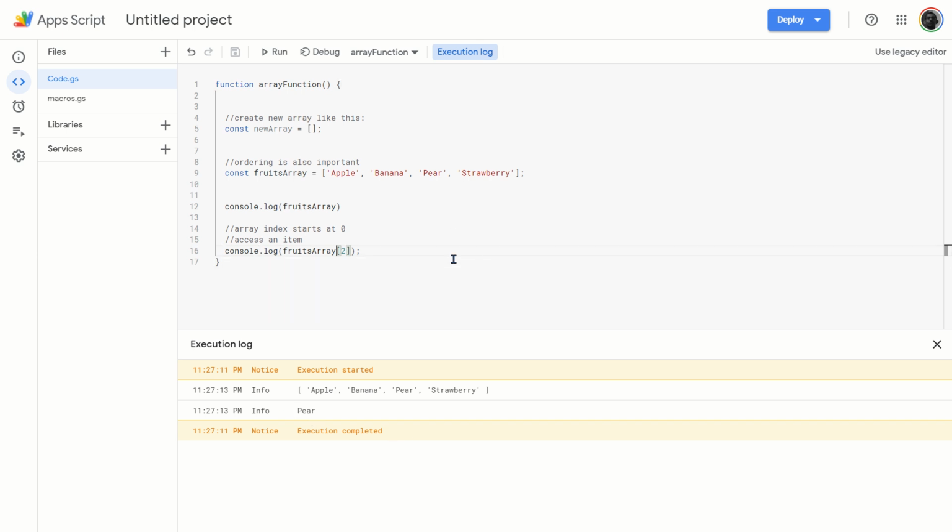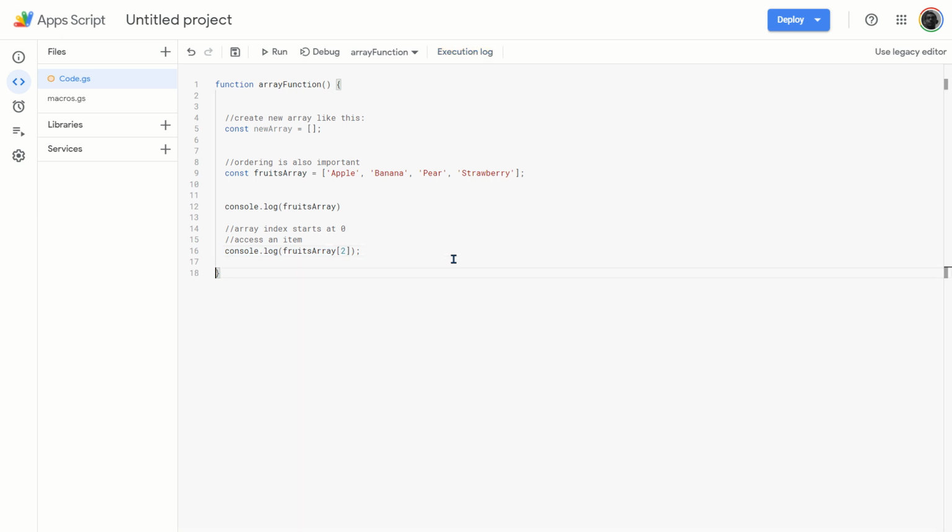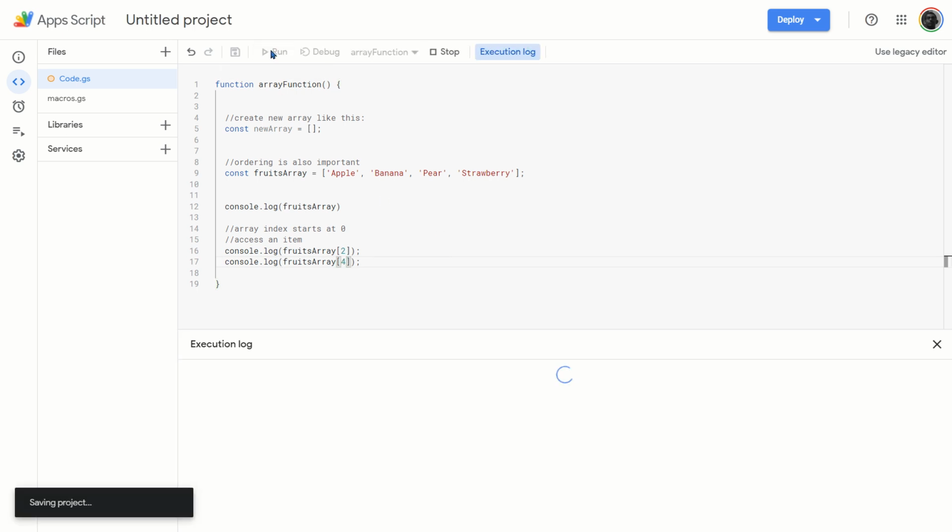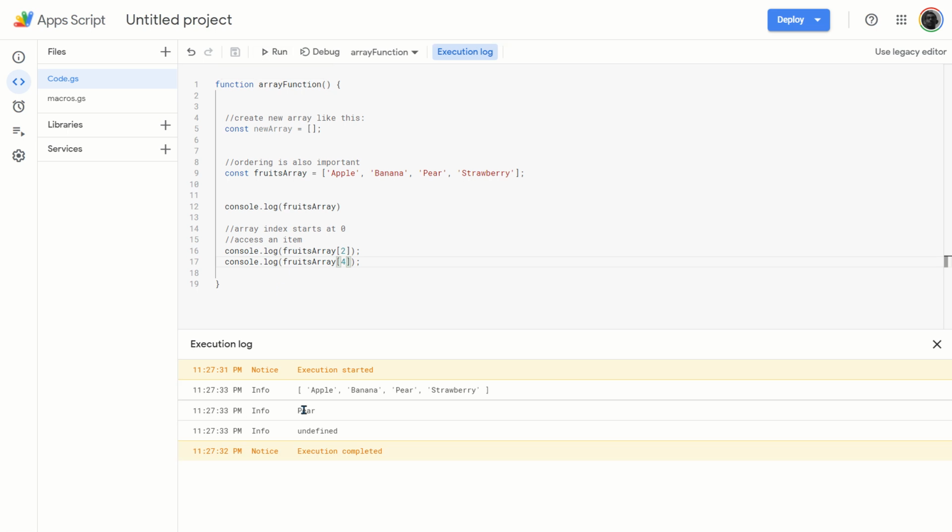If you keep a number that is undefined, for example, we have 4 and we run this, it says that it is undefined, which means that currently my list of items is ranging from 0, 1, 2, and 3. So we don't have a fourth item.